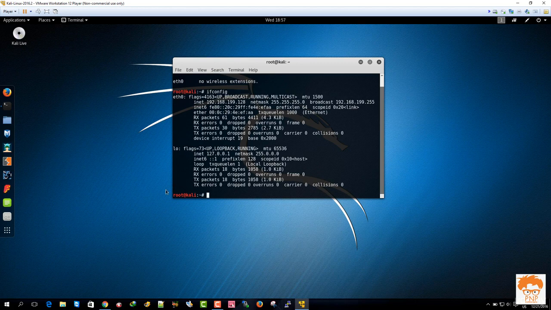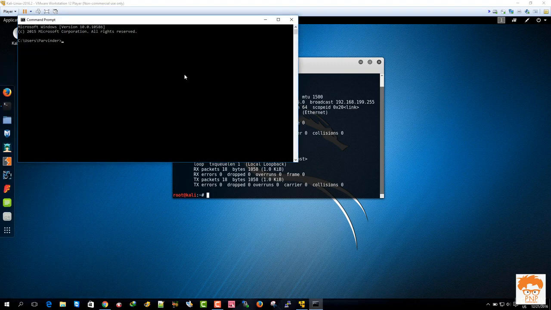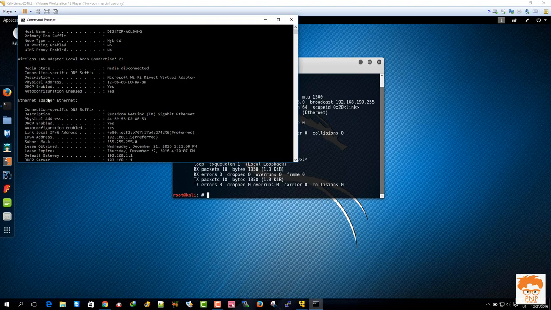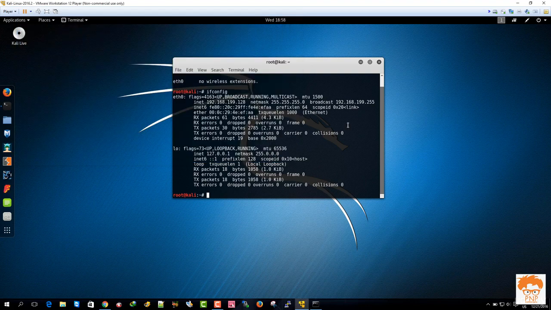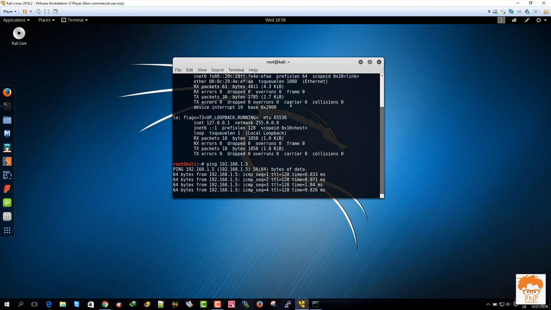Now let me check the IP address of my Windows machine. Let me type in here ipconfig /all. Now this is the IP address of my Windows machine, that is 192.168.1.5. Now let me ping my Windows machine from Kali Linux, 192.168.1.5, and you can see guys, I am able to ping my Windows machine.